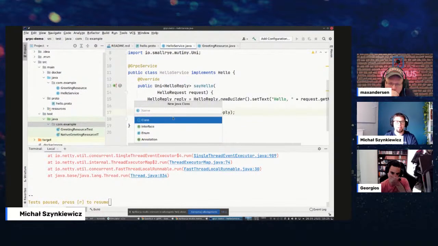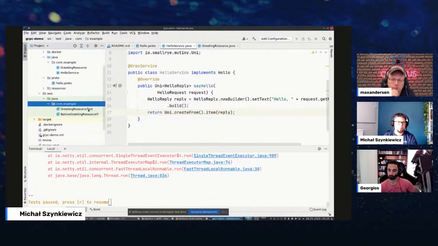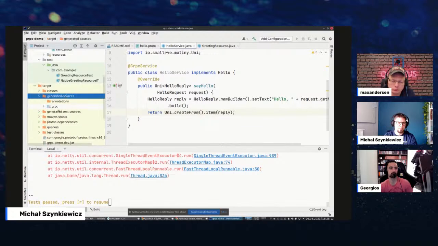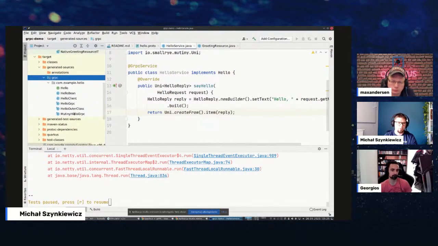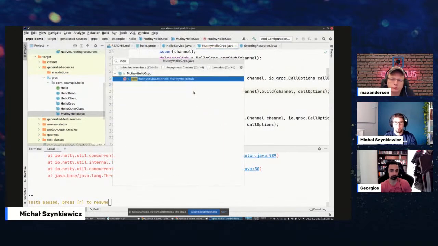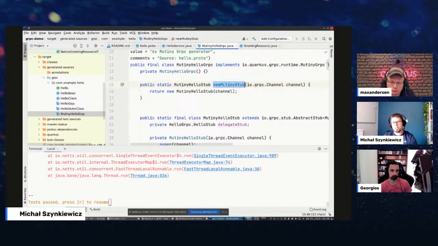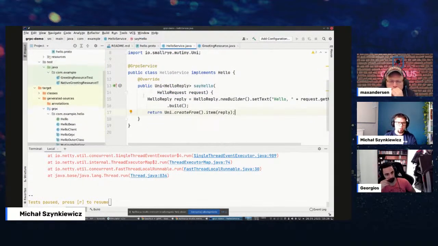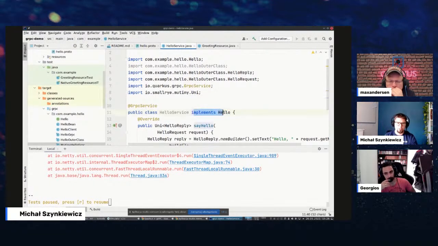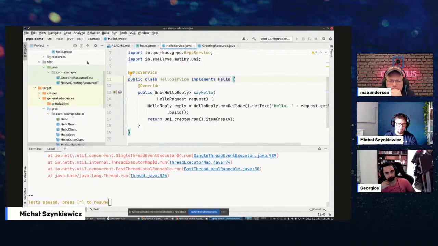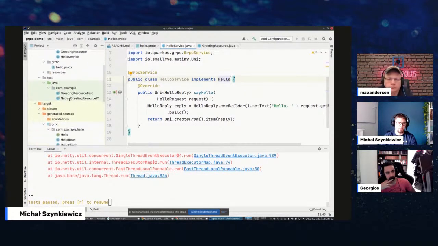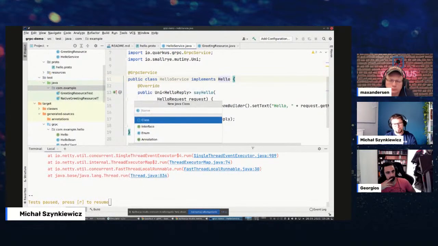As I think I mentioned already, when we generate stuff from a proto file, we generate server bits and client bits. Maybe I didn't mention it. So if you take a look at the generated sources here, there is a Mutiny stub, and the stub is a client. So we can use these things to test our service. We can also use this interface that we just implemented as a client, similar to the REST client that we have. So let's write a test with it.